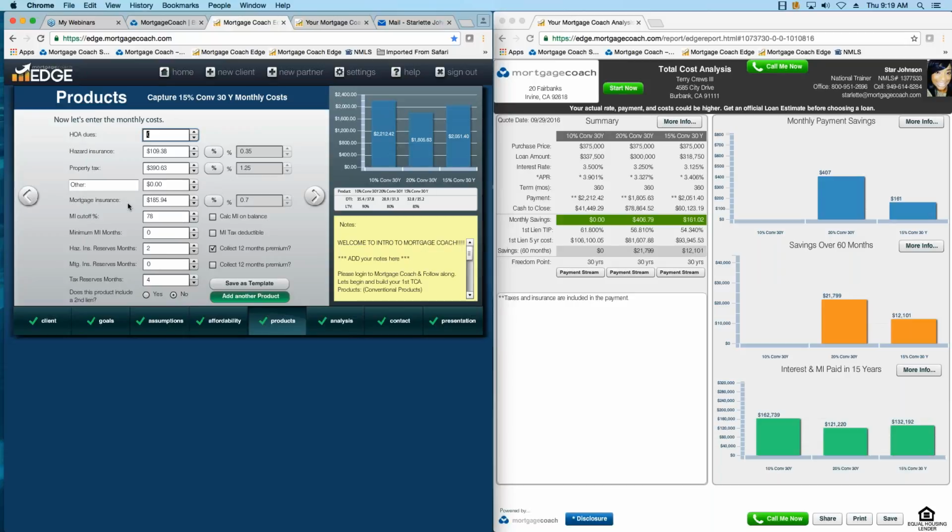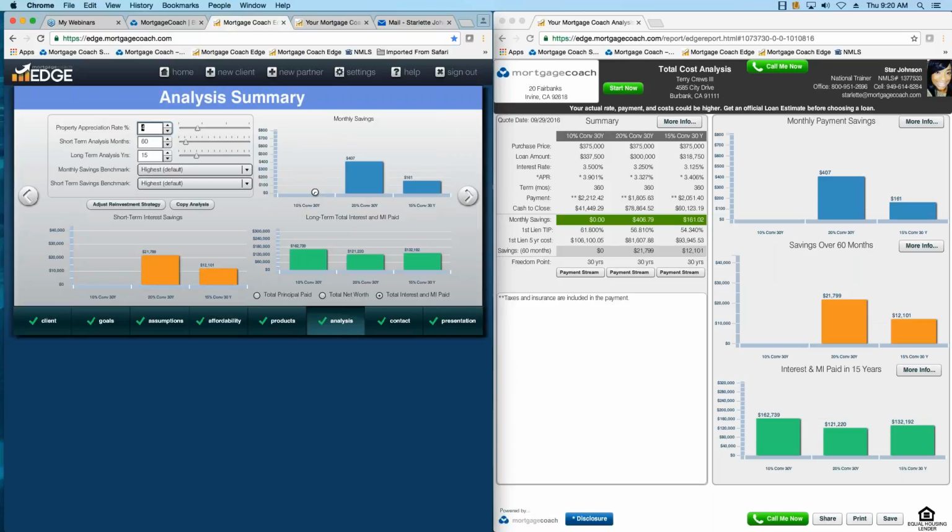Now here you have the mortgage insurance. If you're maybe changing the factors, you can make any edits here, but I'm going to still keep it at a factor of 0.70. I still want to collect for those reserves and property taxes. And the green button is here for me to add my fourth product if I choose to do so. But I don't need to in this case. So I'm just going to advance forward.